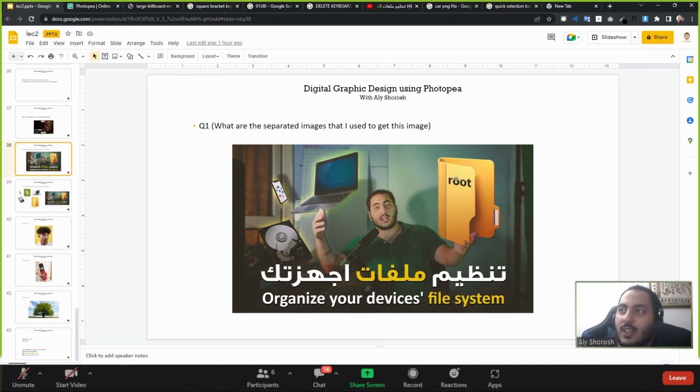And about this light on the text, this is called layer style, and we didn't cover it yet.